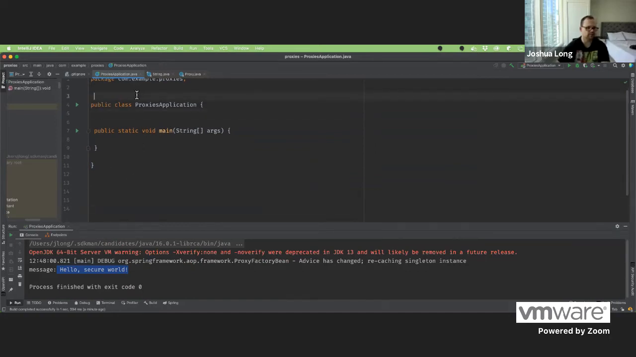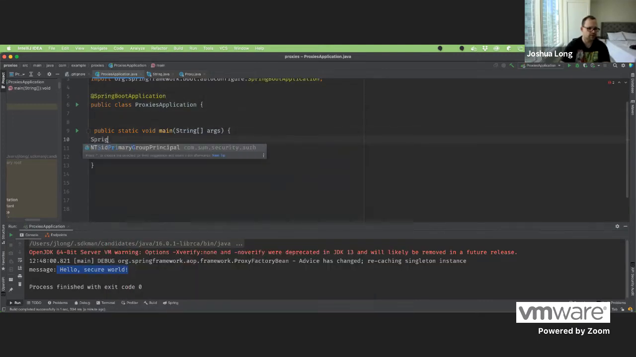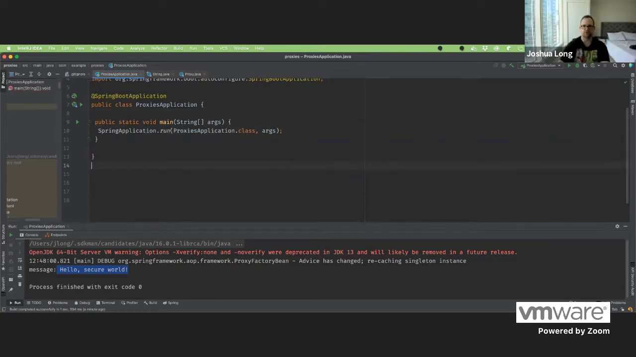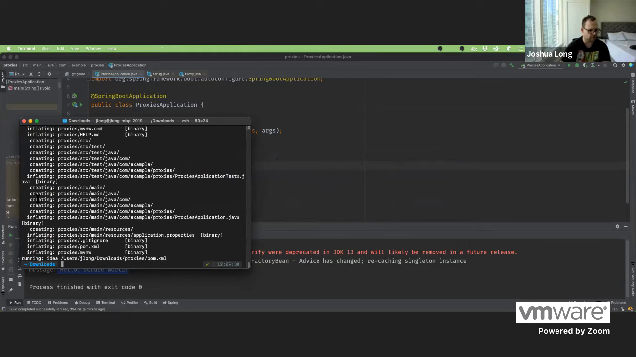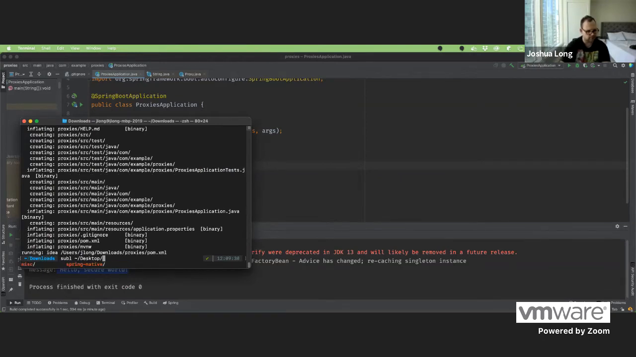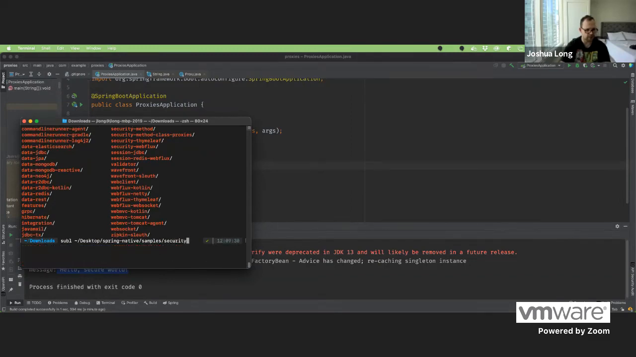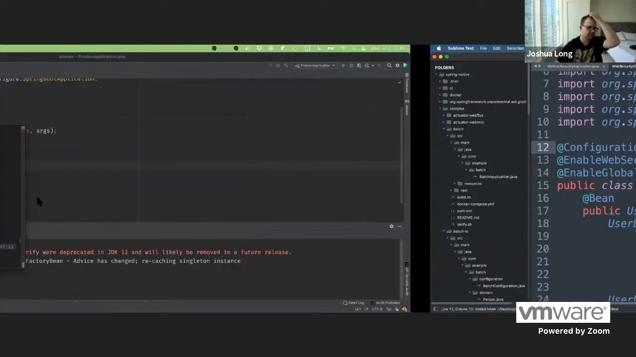Okay, so now let's actually return this to a Spring Boot application. We'll say SpringApplication.run, ProxiesApplication.class, and let's say I wanted to do aspect-oriented programming. Well, let's look at an example here. Desktop, Spring data, samples, security method, class, proxies, okay.